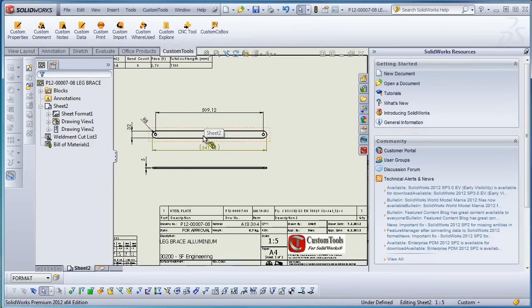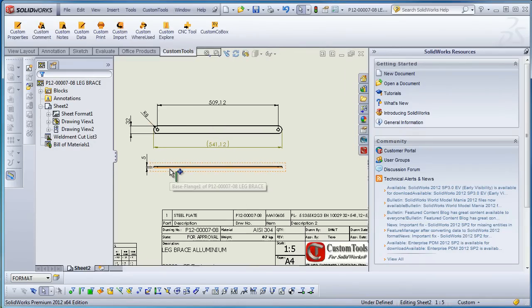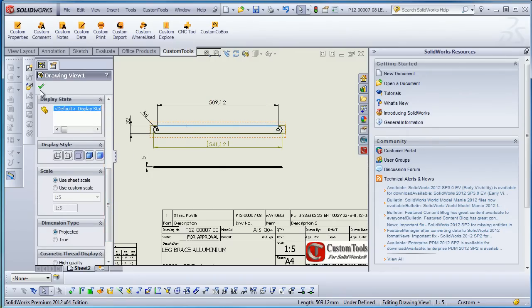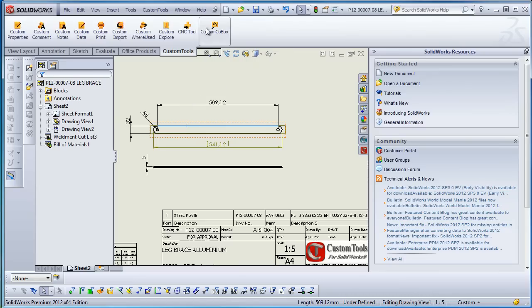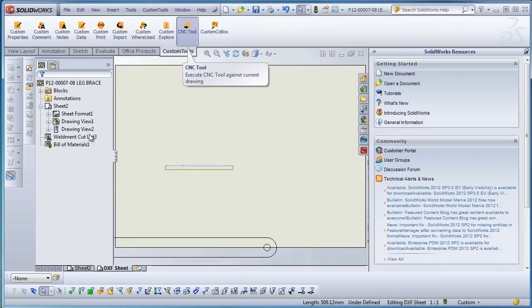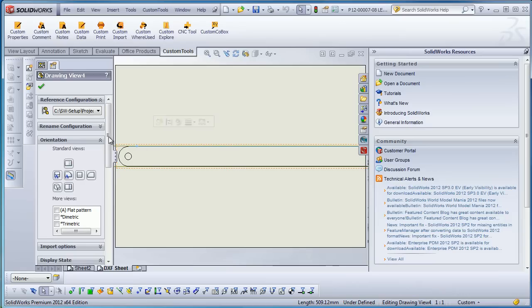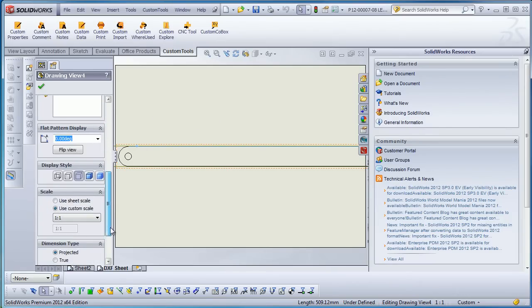So here I have this sheet metal where I have some dimensions, some notes inserted, it could be some bending lines as well, and the view is scaled 1 to 5. So when I click on the CNC tool, custom tools automatically removes those annotation notes, also flattens the view and scales it 1 to 1, making it ready to be converted to a DXF format.